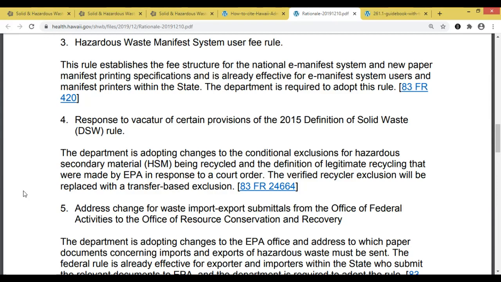So the main thing that it does is, rather than having the verified recycler exclusion for hazardous secondary material, there's a transfer-based exclusion instead. And then the other thing is that it changes the 4 factors of the definition of legitimate recycling, where the 4th factor becomes, rather than being a requirement, it's a consideration.